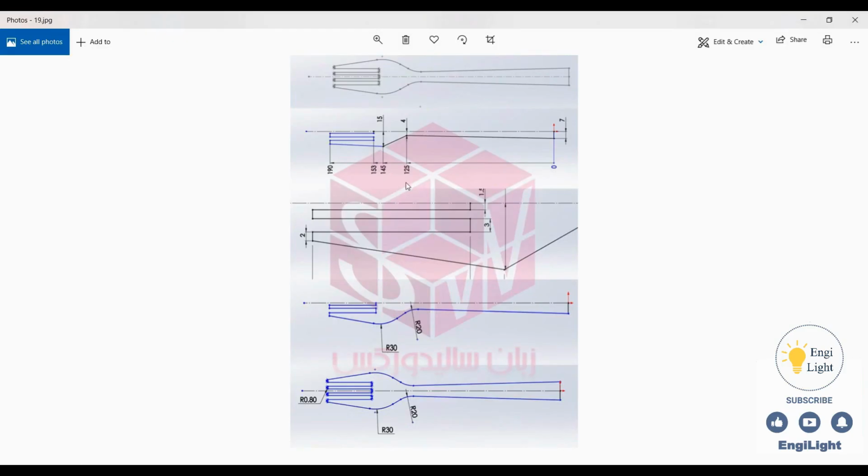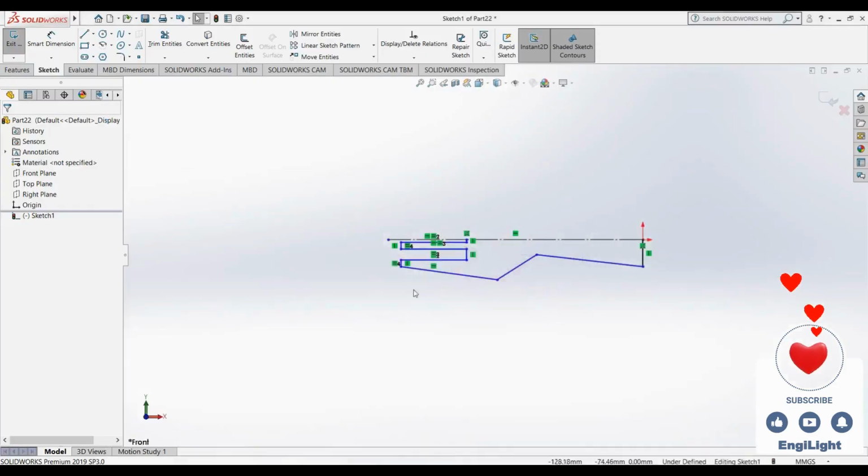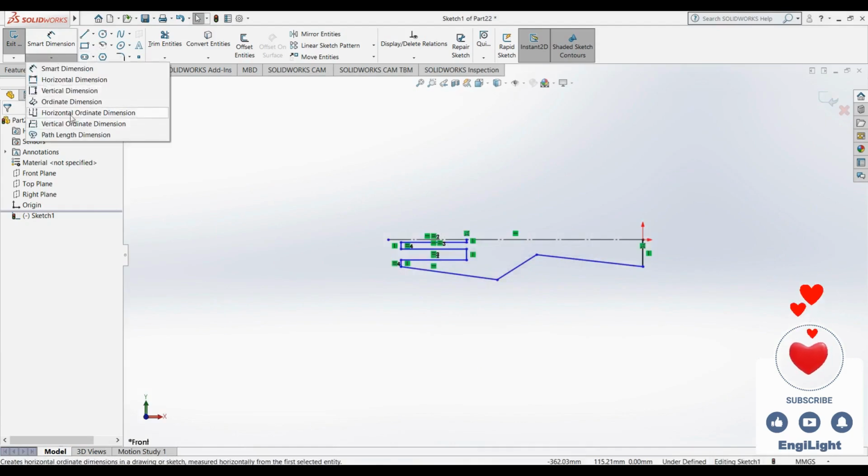The dimensions here are 125 millimeters, 145 millimeters, 153 millimeters, and 190 millimeters. As you can see, all dimensions are defined relative to the origin, serving as the 0 point. How can we define dimensions relative to the origin? From the Smart Dimension drop-down, I select Horizontal Ordinate Dimension.